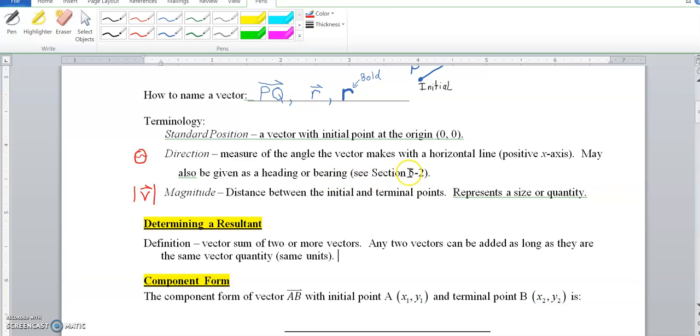Later on, and this should say section 4.2, let me change that right now. In section 4.2, our next section, we'll actually start doing applications, sort of. So airplanes, boats, those kinds of problems we've been working on, they actually use a different method of giving the direction of the vector. What they call that is a heading or a bearing. We'll get into it more, but basically a heading or bearing uses true north, so the positive y-axis, as 0, and then you end up going clockwise around the circle.